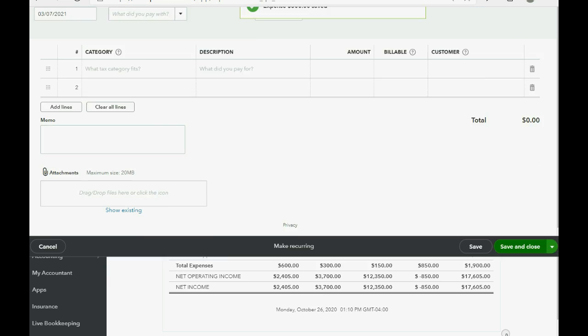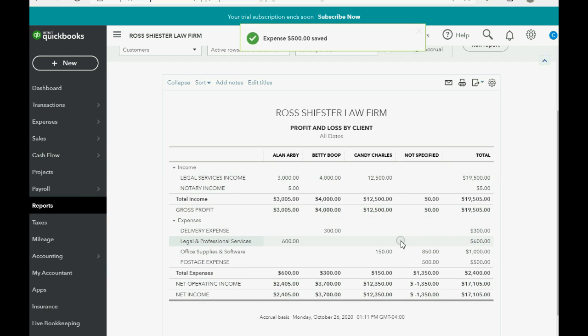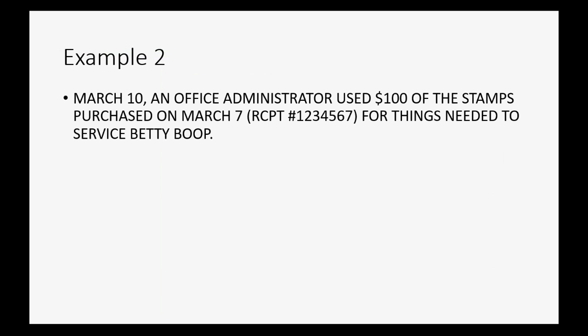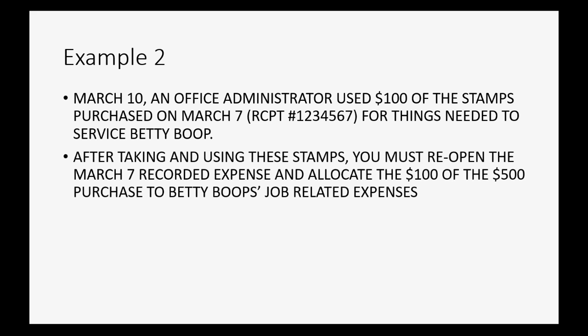And when you click Save and Close, you don't yet know which client will use that postage or which client you're going to use the postage for. However, on March 10th, an office administrator needed to use $100 of those stamps from the purchase on March 7th with receipt number 1234567 for things that we needed to do to service this client, Betty Boop. After taking and using the stamps, you must reopen the March 7th recorded expense and allocate $100 of the $500 to Betty Boop's job-related expenses.